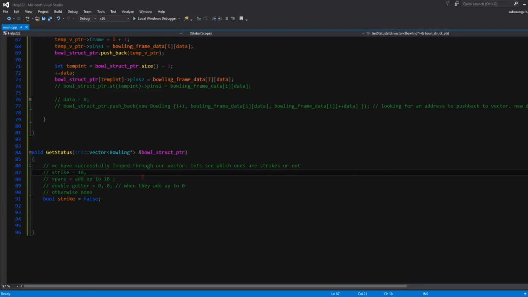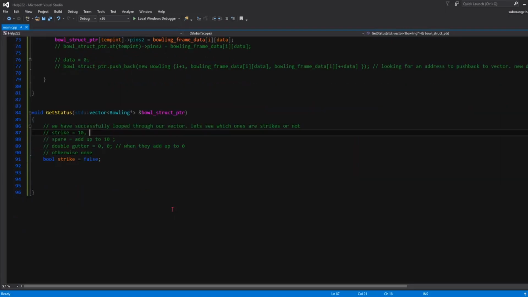So I have this outline here. Since we have successfully looped through the vector, we've added everything to our vector. Now let's see which ones are maybe strikes, or which ones are spares or gutter balls, and let's see how we can do that. I've just created this bool variable called strike here for when we find a strike, because in the end we're going to check to see if we have got a strike in this bowling game.